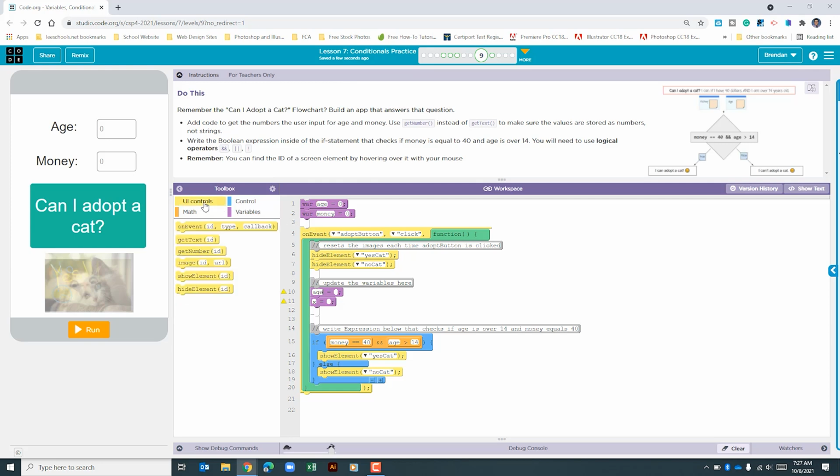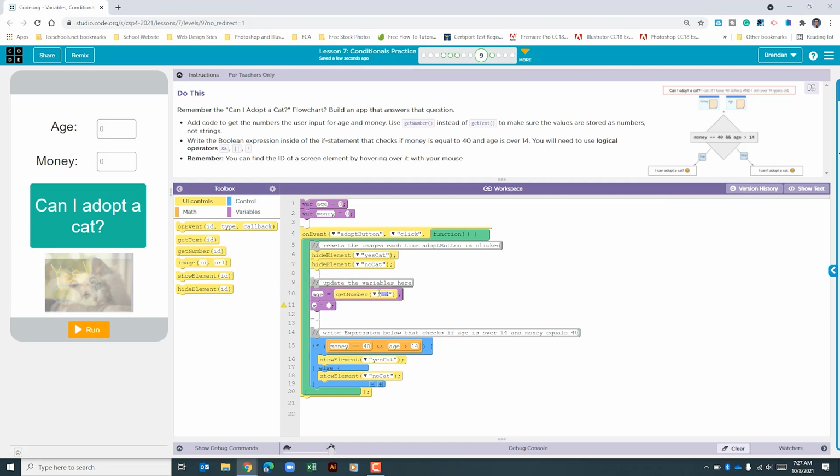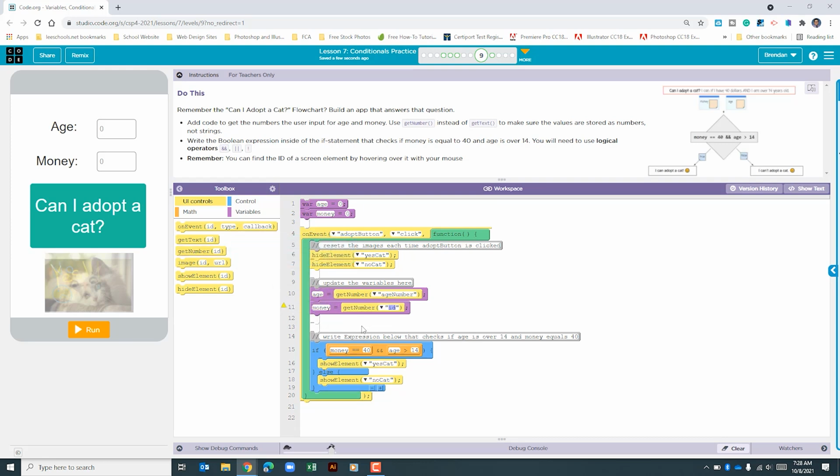We need to go to the UI controls, and it tells us in the instructions that we need to get number for this. The ID is going to be age number. The other variable that we need to update is money. We'll use the get number again. The ID is money number.